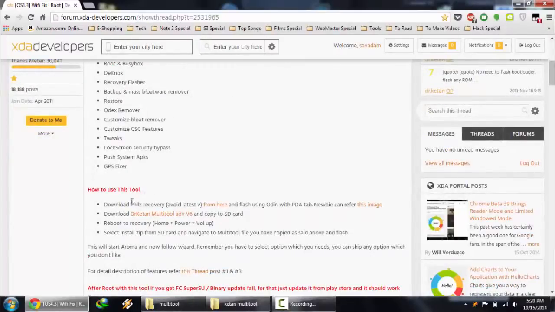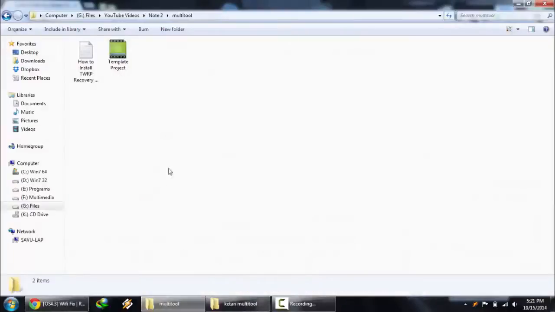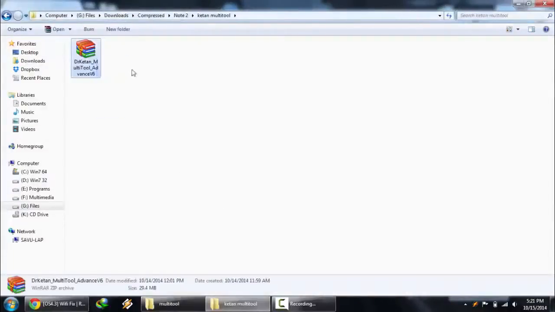Before going to install that, you must have flashed Philz recovery or your TWRP recovery. You must have any custom recovery flashed. If you didn't flash any custom recovery, you can find a link in the description below which will teach you how to install custom recovery. So first do that, and then download this Dr. Ketan multi-tool. You can see I already downloaded this one, so you have to copy it to your Note 2.